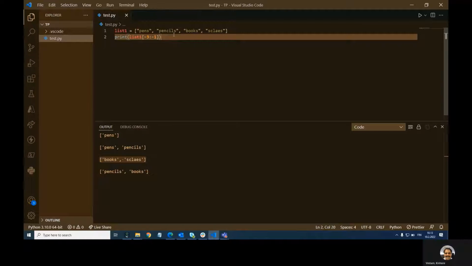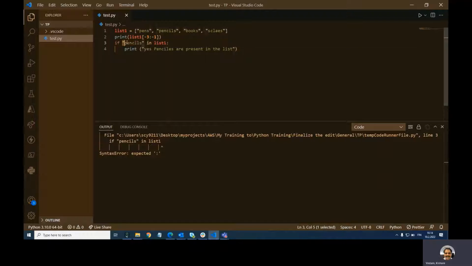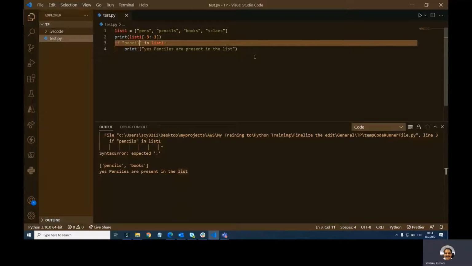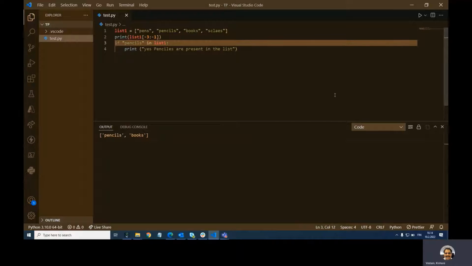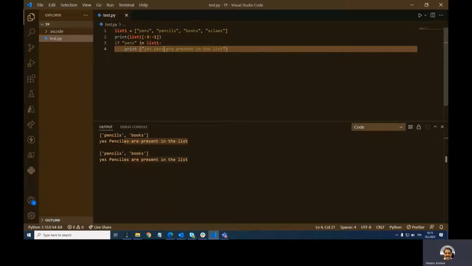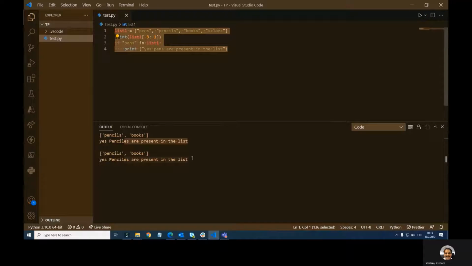Now membership. Let's test if pencils are present in the list. If pencils in list one, print pencils are present in the list. Yes, pencils are present. Now let us check if pencil is present in the list. Nothing is printed, so this value is not printed. But the moment you say pencils, clear the output and run it, it shows pencils are present in the list. In the same way, pens. You can change the text: pens are present in the list.